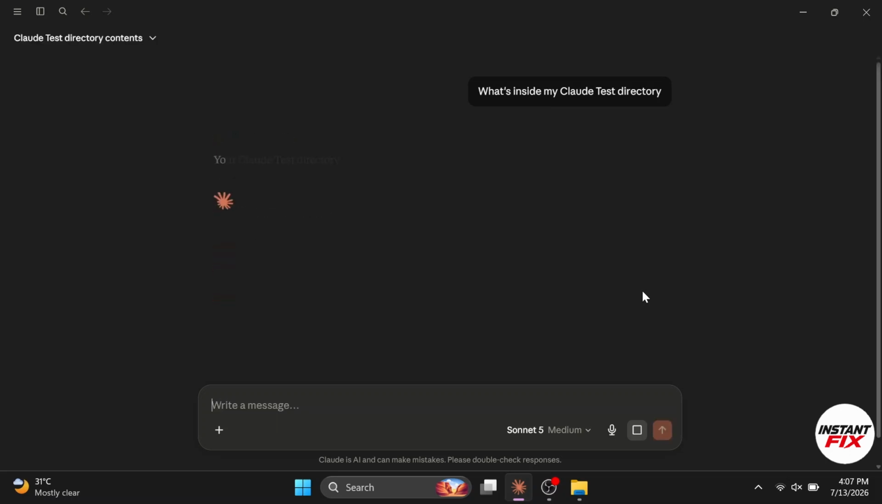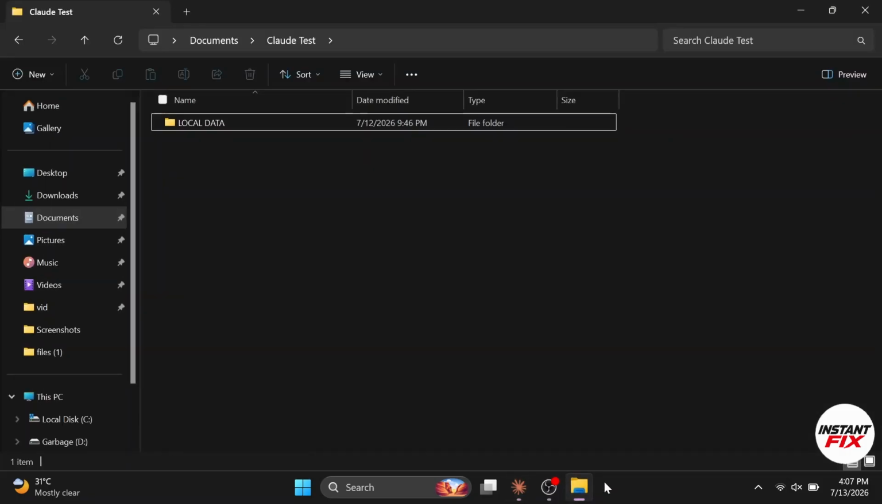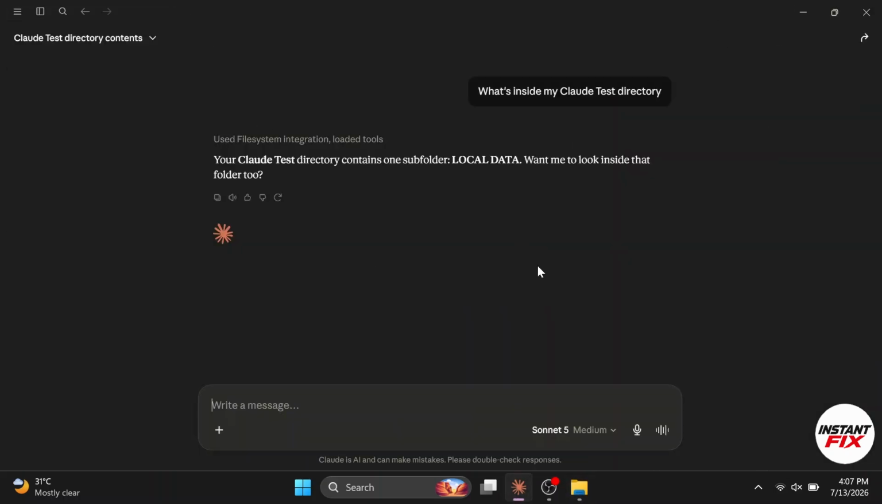So it's going to go through all of your directories and it says your Claude test directory contains one subfolder that is local data. And you can see that I have one folder over here that is local data. And let's say if you have other files, all of them will be listed over here. And Claude can directly control all of those folders and files within your Claude test directory. So you can simply give the access of all the directories to the Claude and you're good to go.